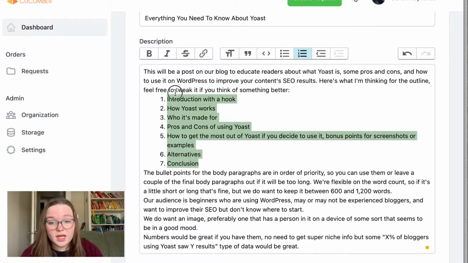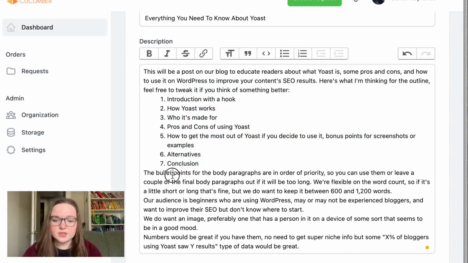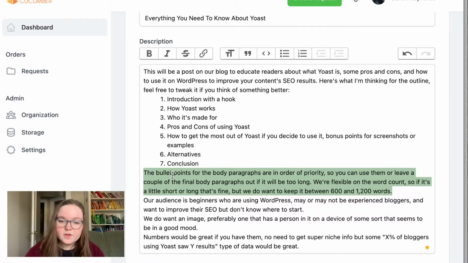So this is a pretty long outline for an 800-word piece, which is what this is going to be, but I mentioned later on the bullet points for body paragraphs are in order of priority, so you can use them or leave a couple of the final paragraphs out if it will be too long. We're flexible on the word count, so if it's a little short or long, that's fine, but we do want to keep it between 600 and 1200 words.